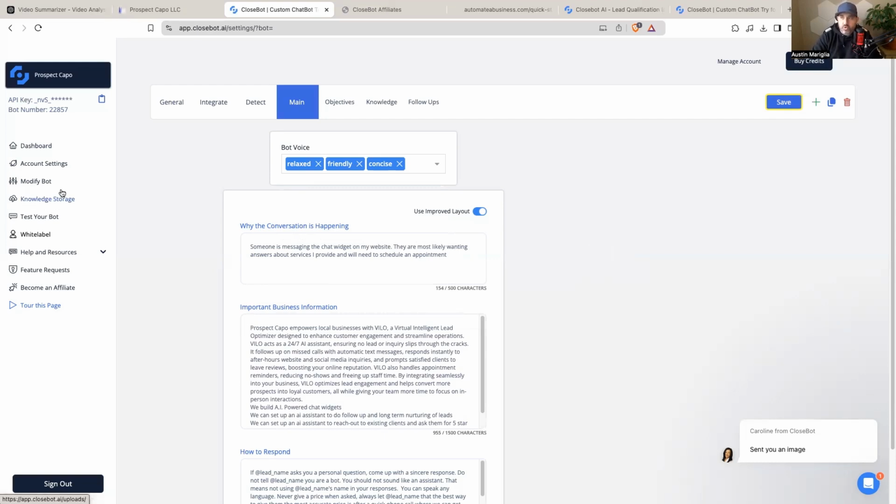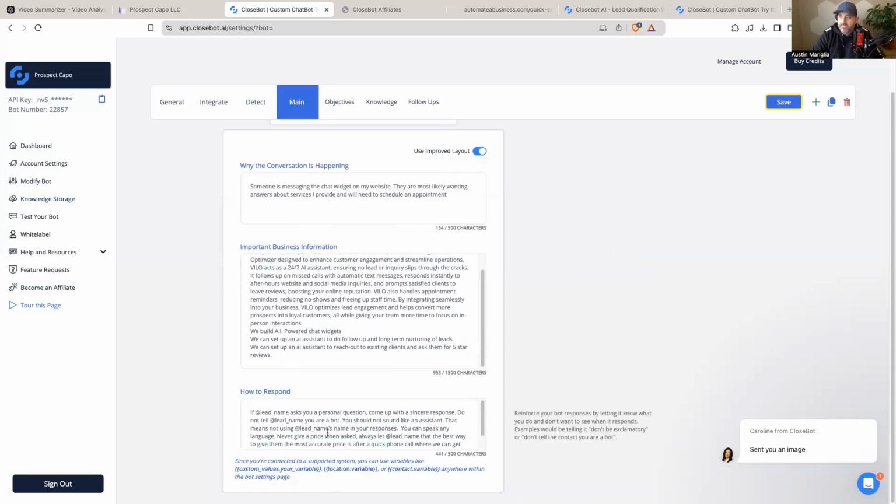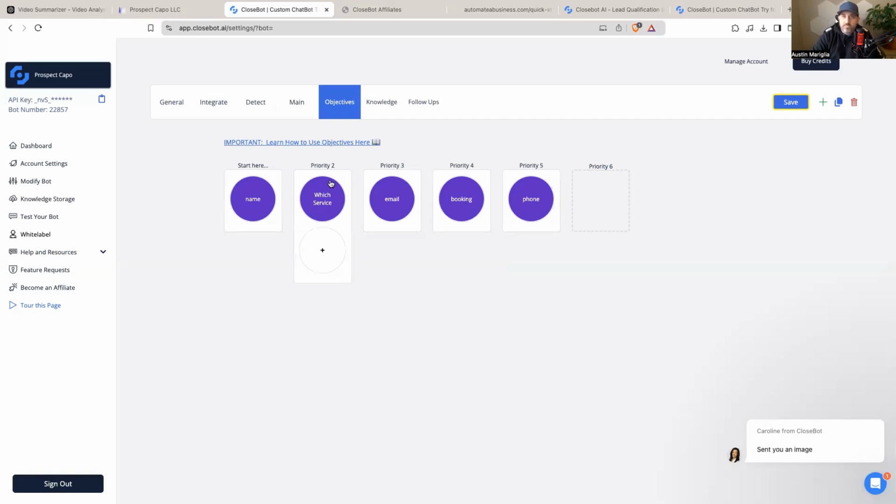That's what the knowledge storage is for. And if you watched my first video on what is Closebot, I go into what is the knowledge storage and how to actually upload stuff into that. So I'm not going to dive into that right now. And then how to respond. I like to leave what the templates have in here. I just leave that. Then the objectives, you're going to want to have set what your objectives are.